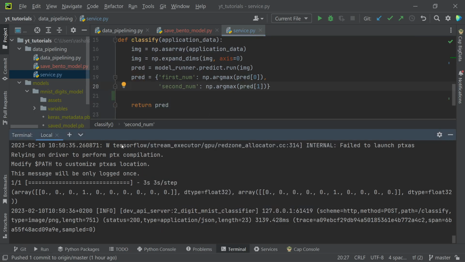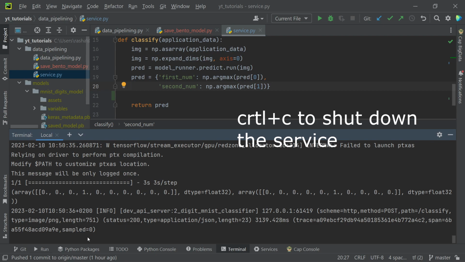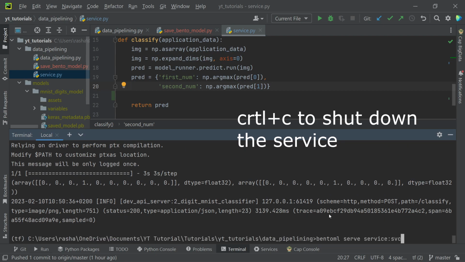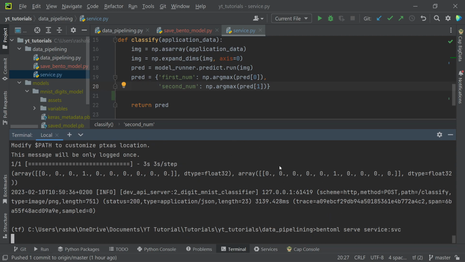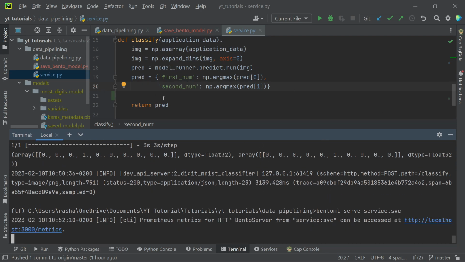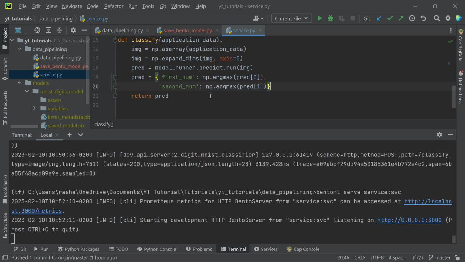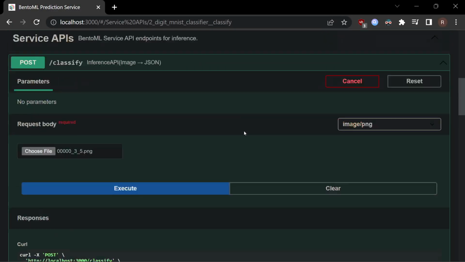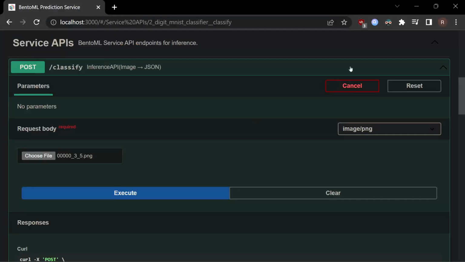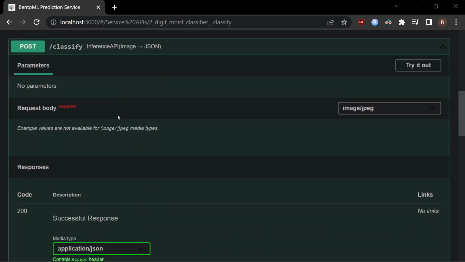Okay, so now we just want to shut that off, and then we want to rerun the service. And this should fix it, this should be what we want. Okay, cool. So let's go back to our prediction service. Everything is up, yep. Okay, cool. So let's reset. Okay, choose file. I can actually just refresh this.